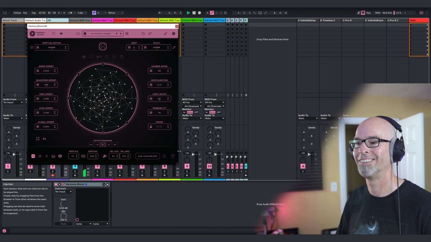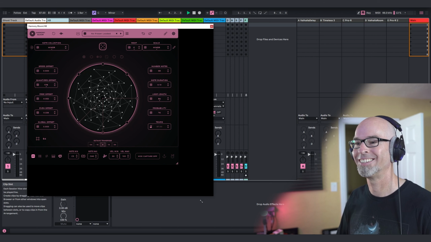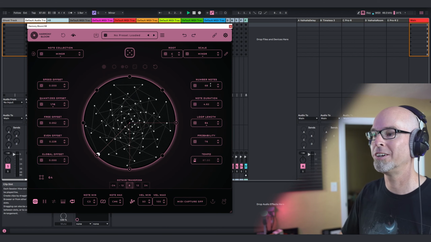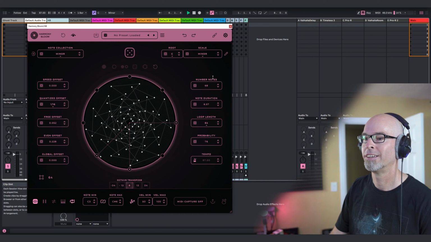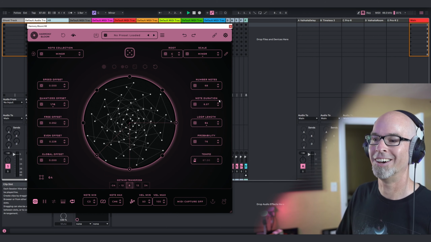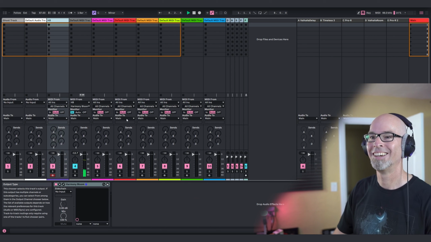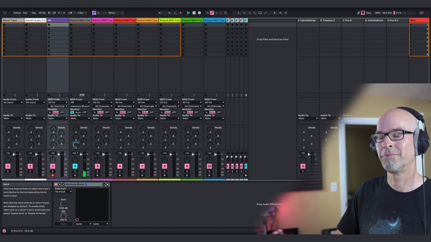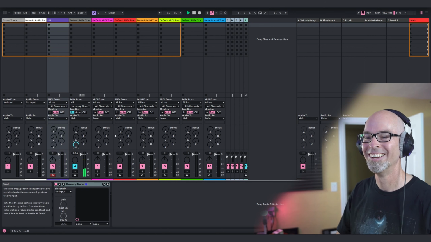Oh yeah. Very nice. Now we can increase the note duration here to like the mid 6s. Oh, there we go. Oh, that's good. Give it some reverb. Oh yeah. I love that, right?